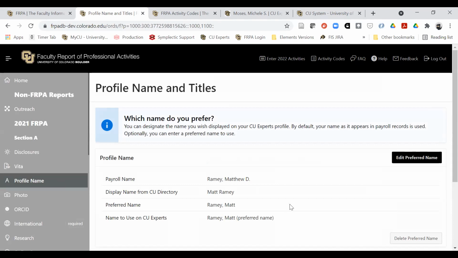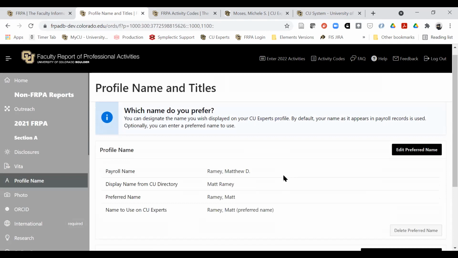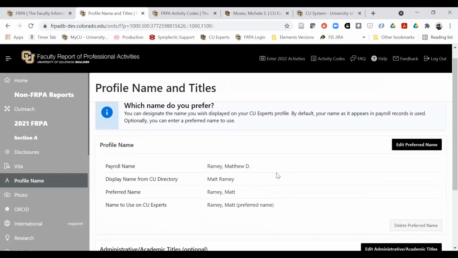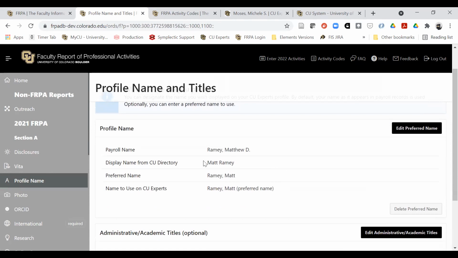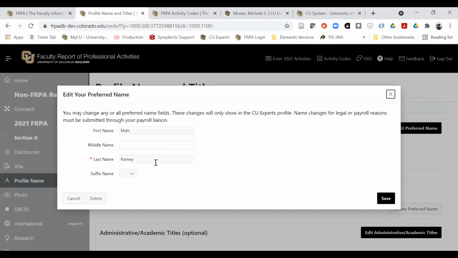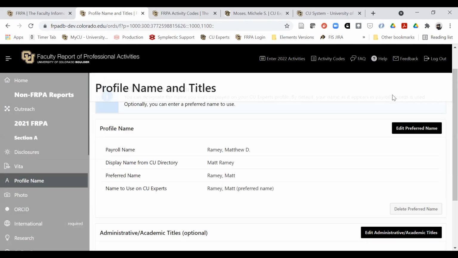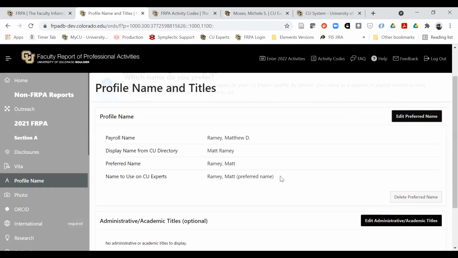Profile name, we get information in our faculty information system from the HCM system run by HR, but we do also pull in some data from the CU directory and give you the option of what name you want to use on CU Experts. If you click edit preferred name, you can overwrite the name that's displayed on CU Experts, and this will not overwrite anything in the HR HCM systems.